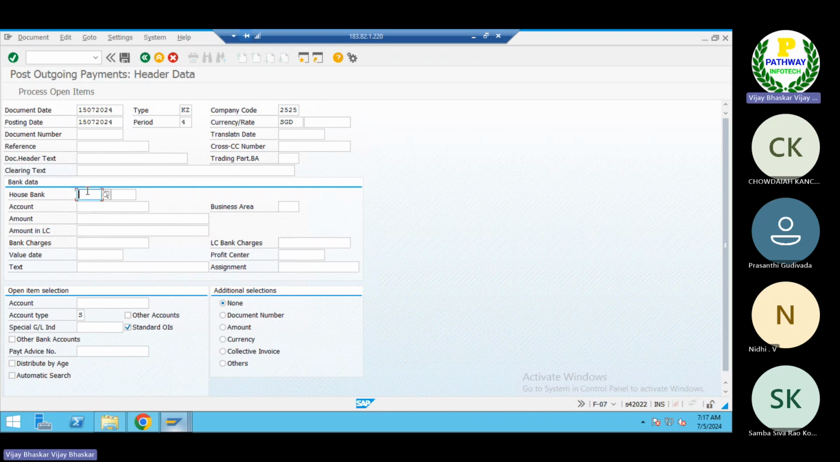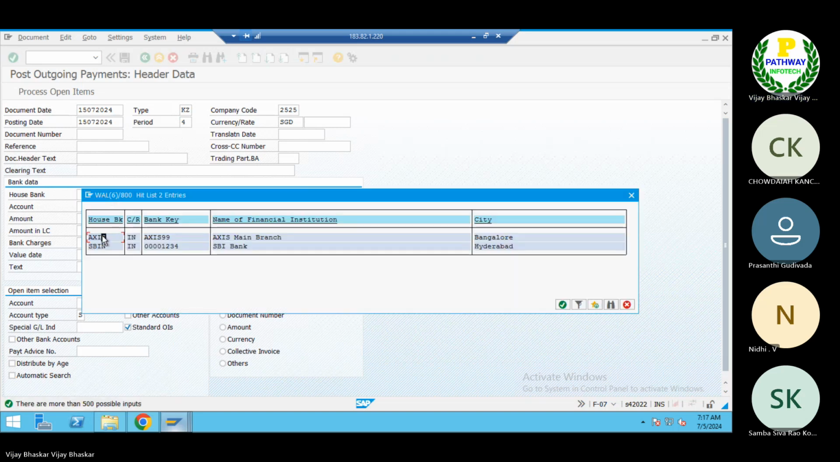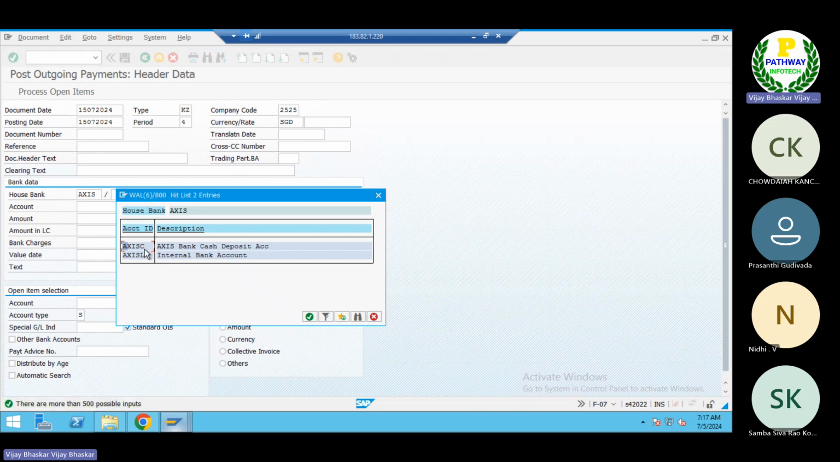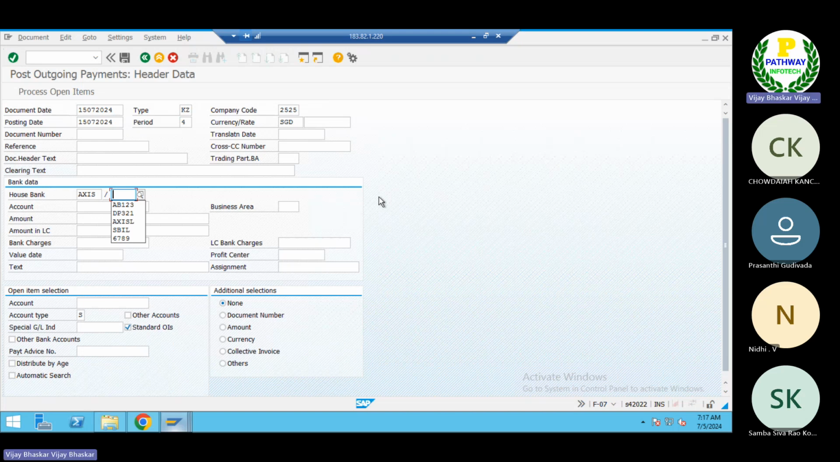Now, the house bank: from which house bank account do you want to make the payment? Okay, you can take a decision. Axis Bank, I remember we have used this one. Let me key this in. Axis, right? Okay, this one we have used. The bank account the system will derive. Let me make the payment.